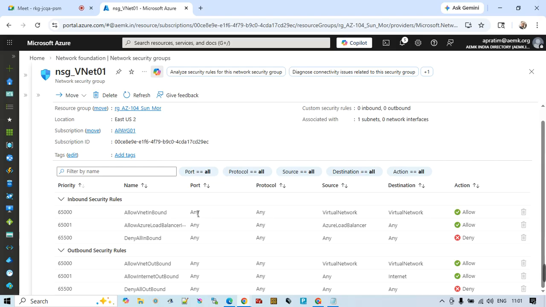So the first rule is telling that if the source is a virtual network of Azure, and the destination is also a virtual network from the same platform, and the port can be anything for both source and destination, and the protocol also can be anything, the bottom line is, if the source is a virtual network and the destination is also a virtual network, then all sorts of inbound traffic are allowed to pass through this network security group.